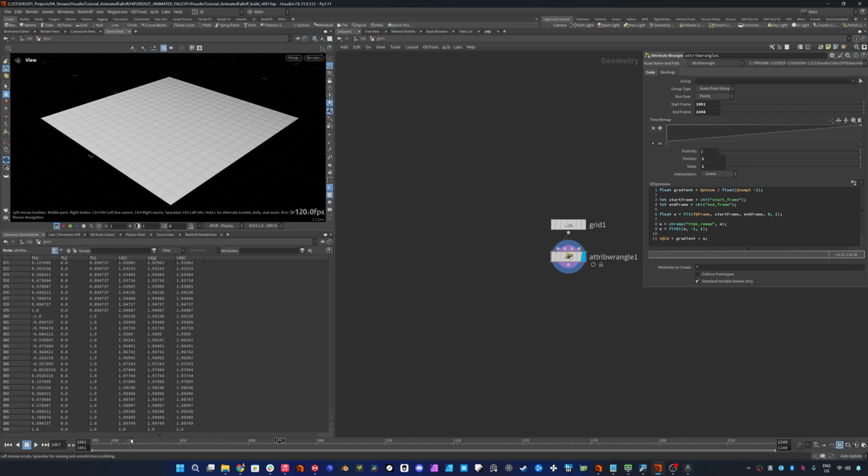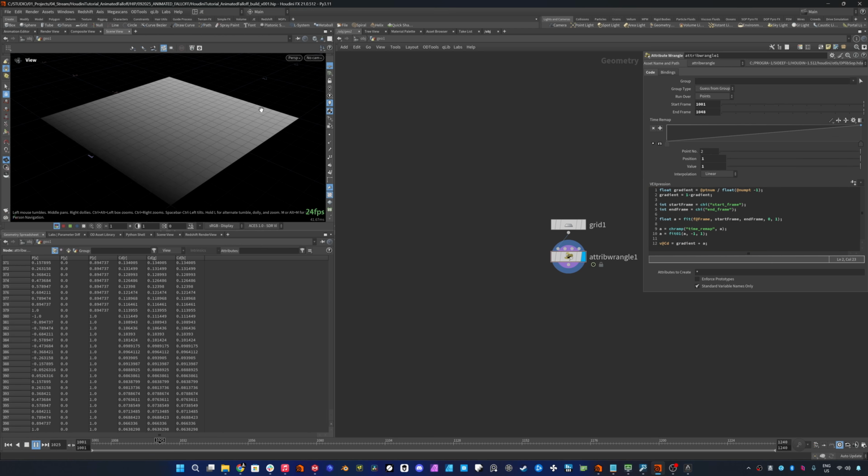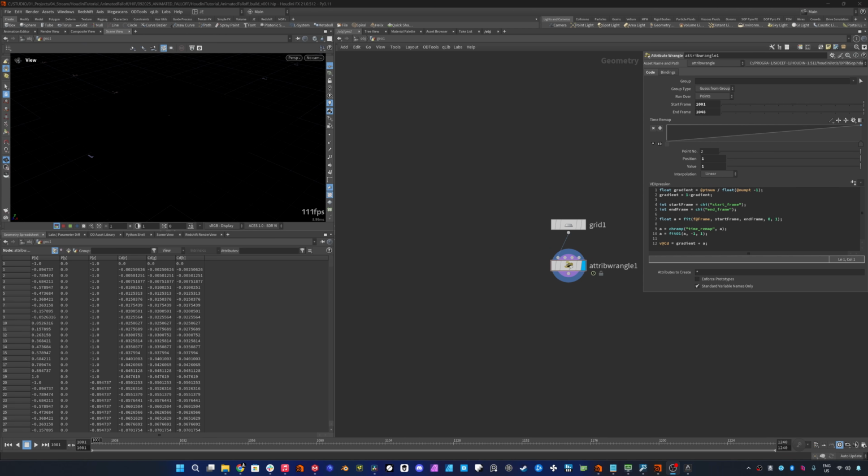Right now it's doing it in the reverse direction, but we can easily fix this by just flipping our initial gradient here. So we can do gradient equals 1 minus gradient. And now it'll animate in the way that we expect it to. All right, so now we have the very basics working.